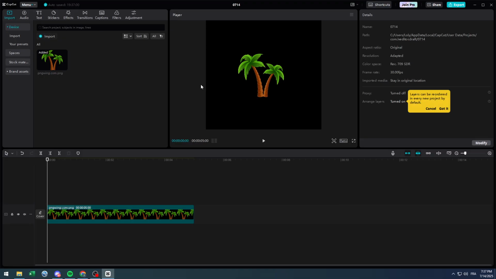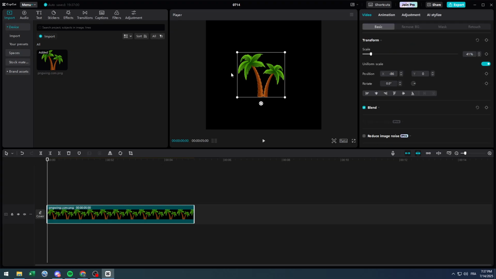Today's video, I'm going to show you how to make images move in CapCut PC. First of all, make sure that your CapCut is opened. The same goes for your image: it is added to your timeline. Now, how can we make this image move in our timeline? This process is very easy and simple, so focus with me.